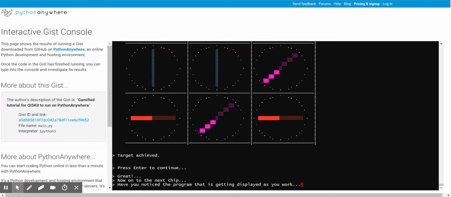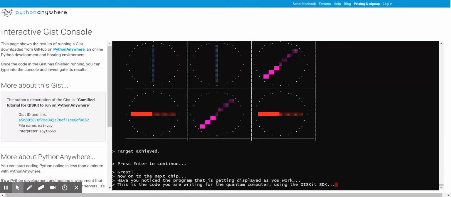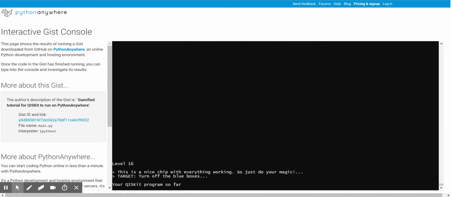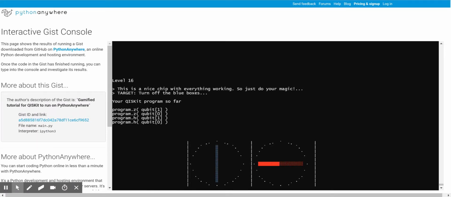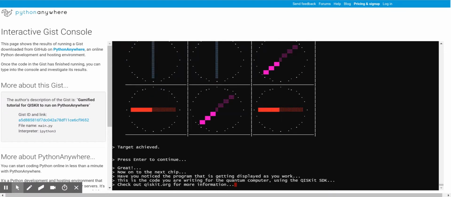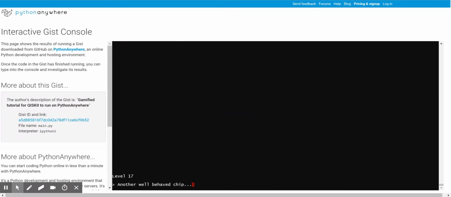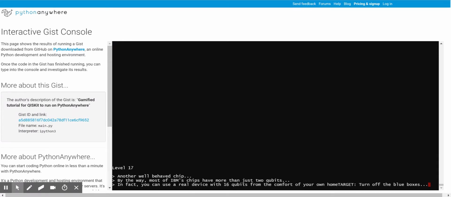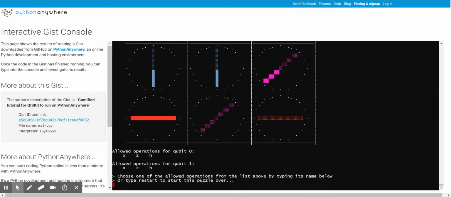Let's move on. Have you noticed the program that is getting displayed as you work? This is the code you're writing for the quantum computer using the Qiskit SDK. Yeah, this thing here. Z. Yeah, exactly. Check the for more information. Yeah. Another well-behaved chip. By the way, most of IBM's chips have more than just 2 qubits. In fact, you can use a real device with 16 qubits from the comfort of your home. Turn off the blue boxes.